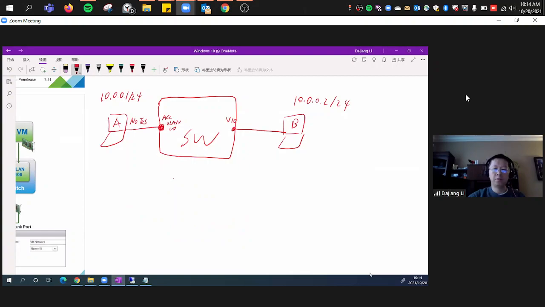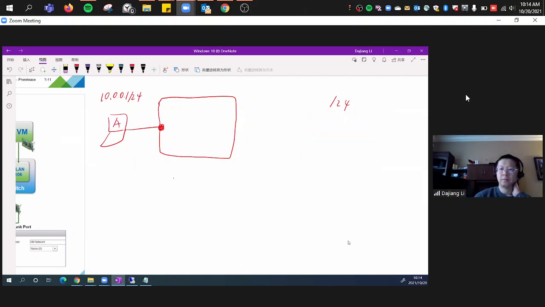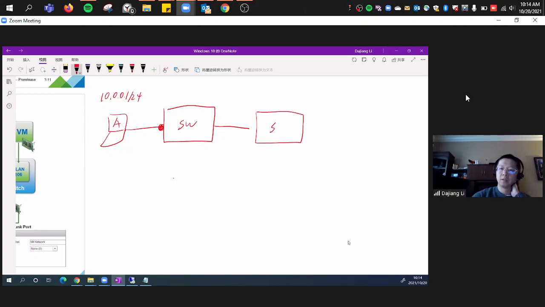So if you're clear about this, I'm going to ask you one question, and hopefully someone can answer that. This is an interview question. I have the same configuration. This is A, this is B. Computer A connects to a switch. Switch connects to another switch. This one connects to computer B. Okay, IP address will be 10.0.0.2/24.